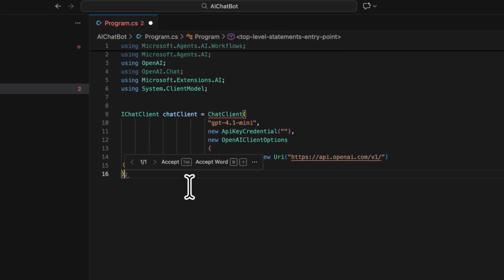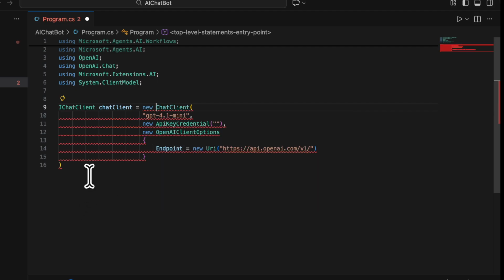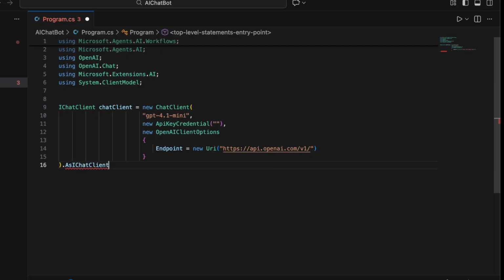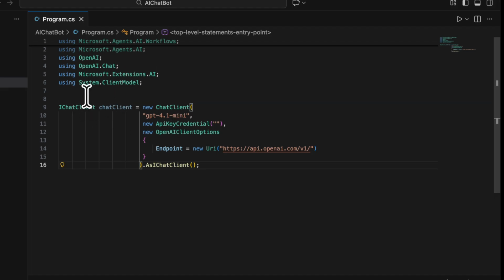Okay, now I got why this is not coming up. Here we missed the new keyword, so just make sure we are adding the new keyword. Then .AsChatClient. Okay, then we are good. So this is the IChatClient we are creating, and we are using the GPT 4.1 Mini model. The API key we need to generate, I will explain how, and the endpoint also we need to change from the Microsoft models. Then our IChatClient.